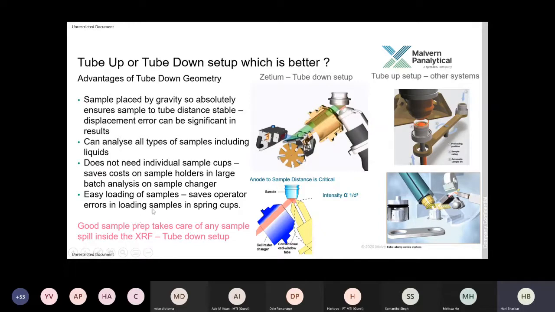Not only this, if you're doing press powders, a good sample preparation has no alternative, and a good sample prep would take care of any sample spillage in your instrument. Now, there are also other things that we have in our Zetium system. In case there is sample spillage, how do we handle that? I'll be talking about it in the next slide.